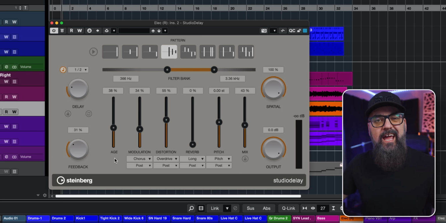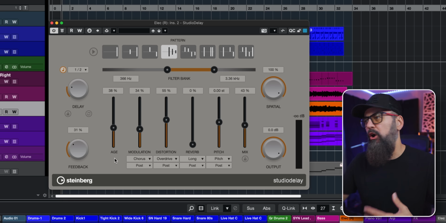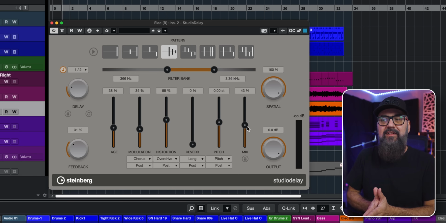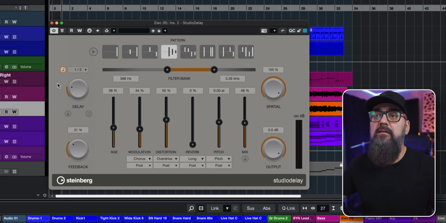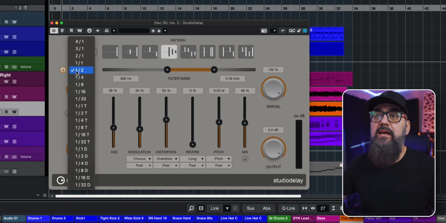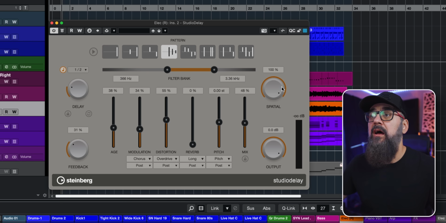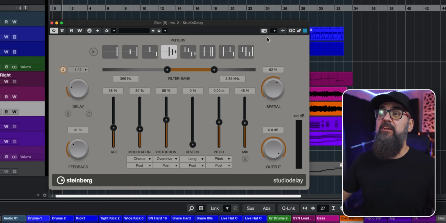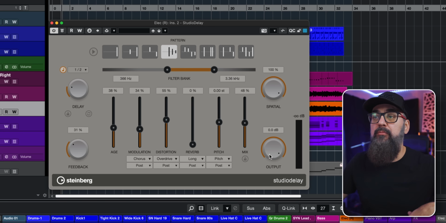So there's parameters like age, which is gonna add a bit more of an old tape cassette type of vibe, modulation, distortion, reverb even on the delay, pitch, and of course, that's not an effect, but the mix balance knob here to balance the dry signal with the wet signal. The time signature is going to be here. You can tempo sync or do it manually, and you have all the time values right here. Spatial to 0 is going to be mono, and the more you increase the percentage of spatial, the wider the delay will sound. Feedback, output, all that good stuff.